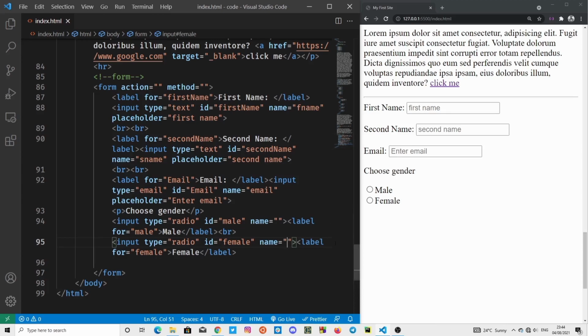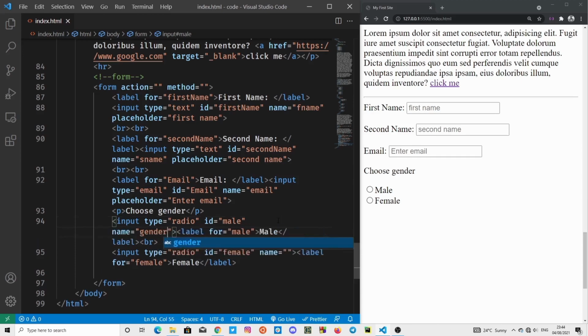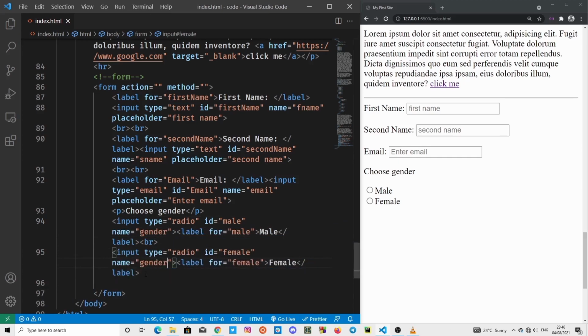Now, any name we give to the name attribute will prevent the user from selecting more than one. So now, since they both belong to the gender class, let's give the name attribute value as gender. So gender, and then for the female, gender. Okay, so as you can see, after specifying the name attribute for the inputs, when you try to select both, you can only choose one, right?